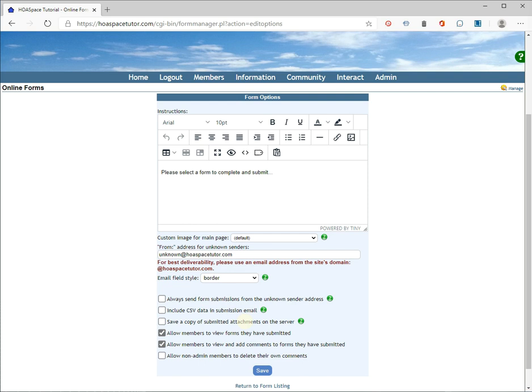So if the webmaster is getting a copy of all the forms that are submitted, when he or she gets it, if the person submitted a file attachment, it'll be attached to the email, even if it's not saved on the server. Allow members to view forms they've submitted.